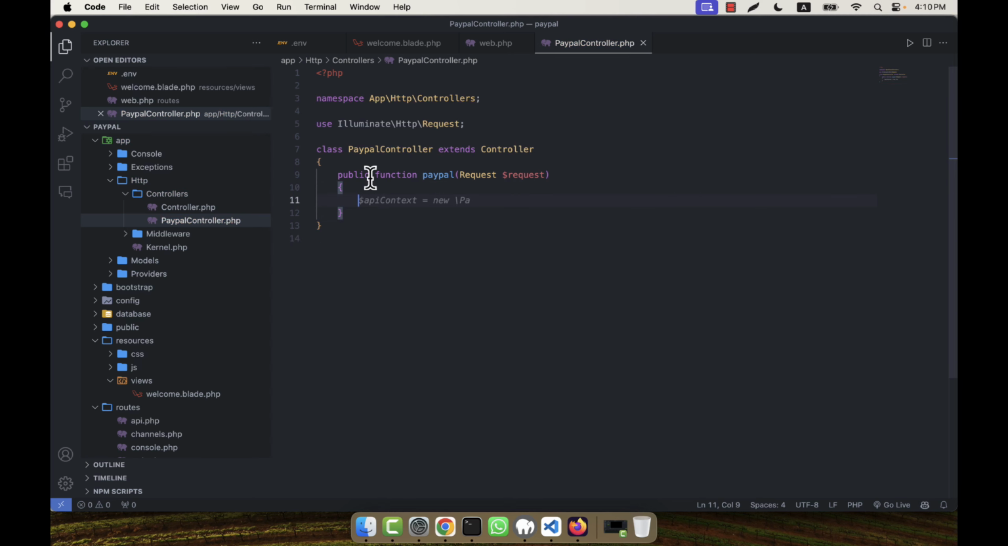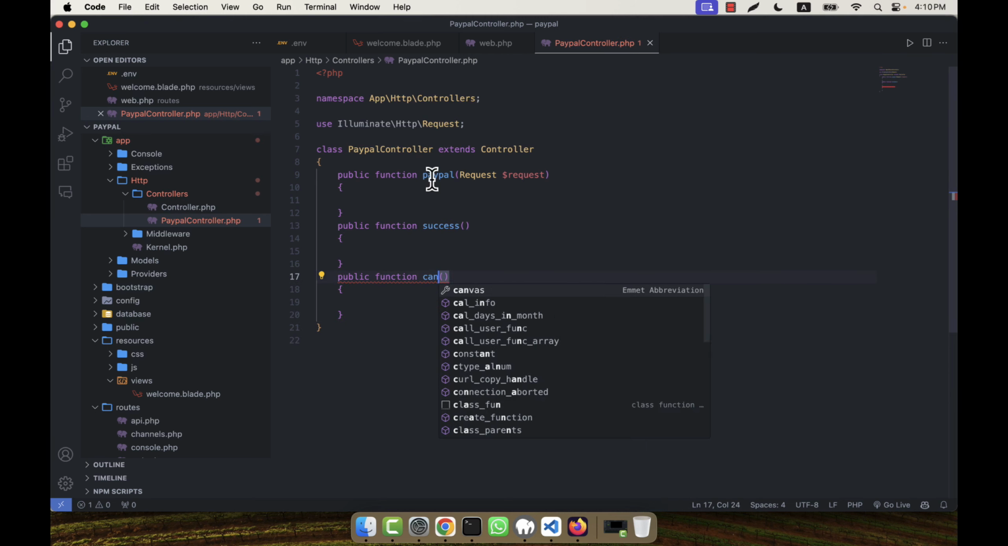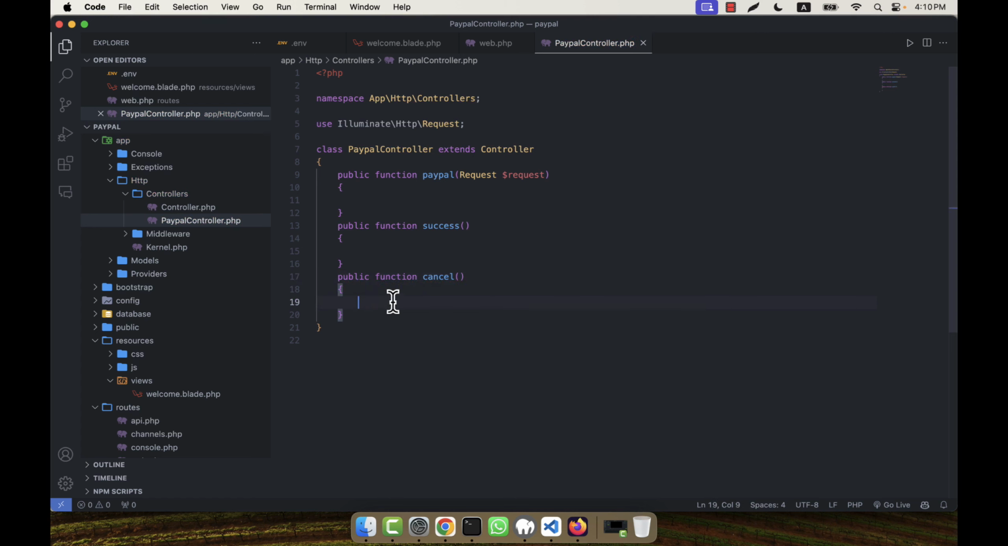So this is a function I will need, so I just put the code here. Another two functions that I will need: one is success, so here I just write something like success, and another one I will have to write here is the cancel method or cancel function. Okay, so one is PayPal, another one is success, another one is cancel.